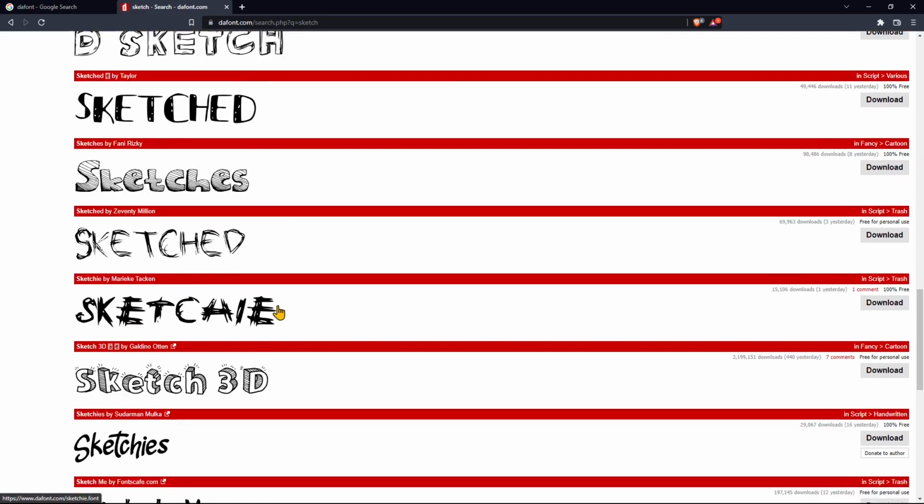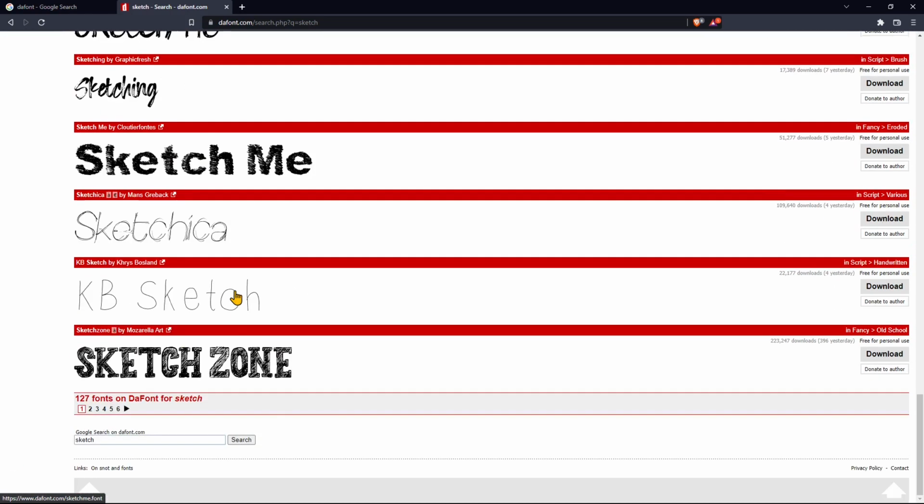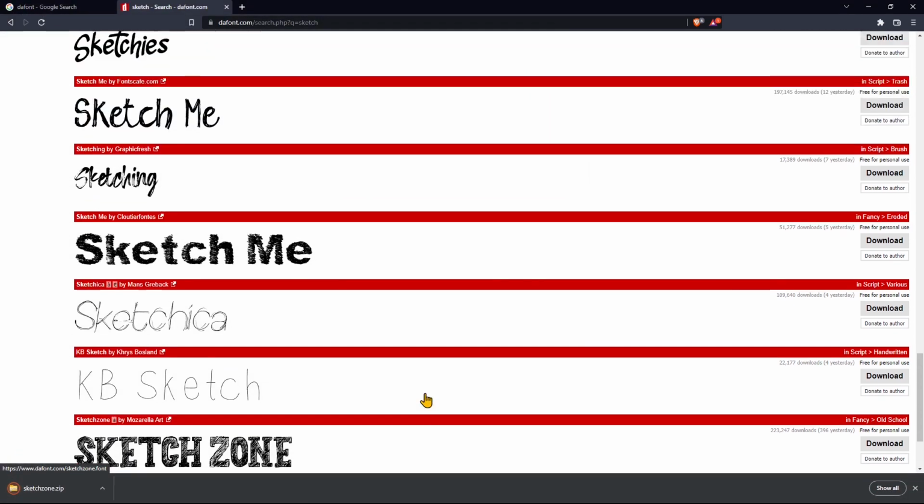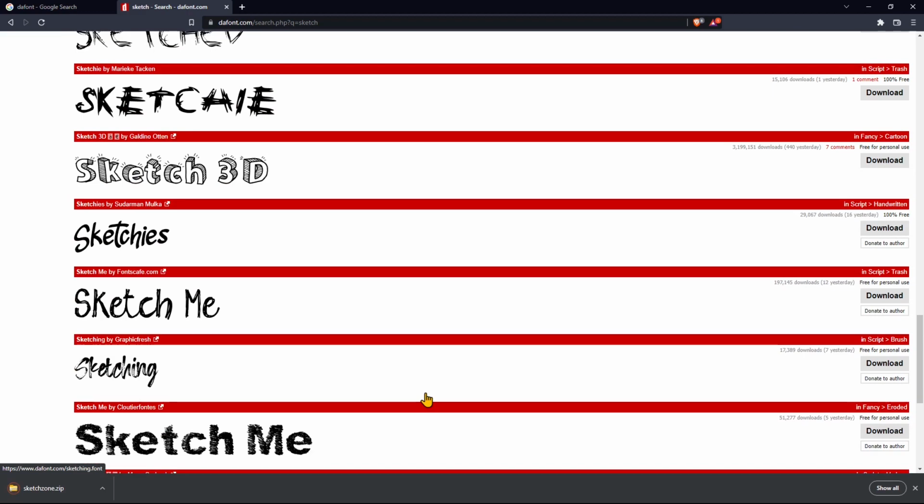And so I'm just gonna use one of these. Okay, let's say that I want to download this one here, which is gonna be free for personal use. So I'm gonna click here, and you can see I've already created a folder called font, so I can save here. I'm gonna save this one, and let me get just another one. So maybe this one here.